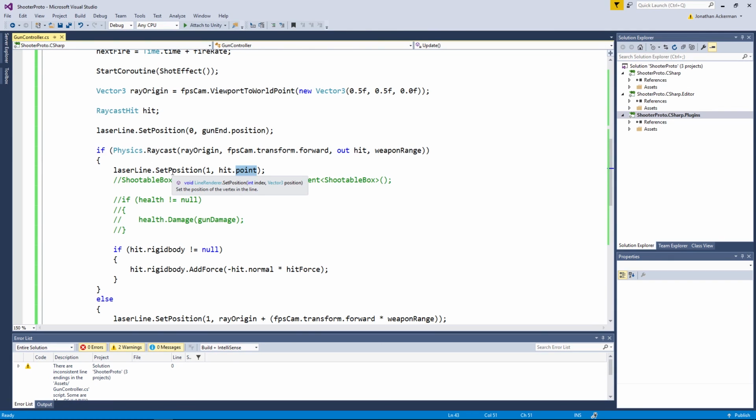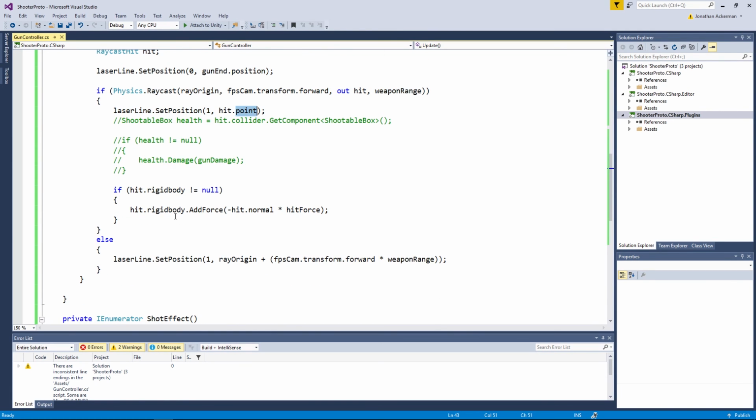So it will mark a line on there. And then everything's going to happen as before. Now if the raycast didn't hit anything, then what we're going to do is set the end point of the line to be where the ray started, and then draw that invisible line looking out from the camera a distance of weapon range.